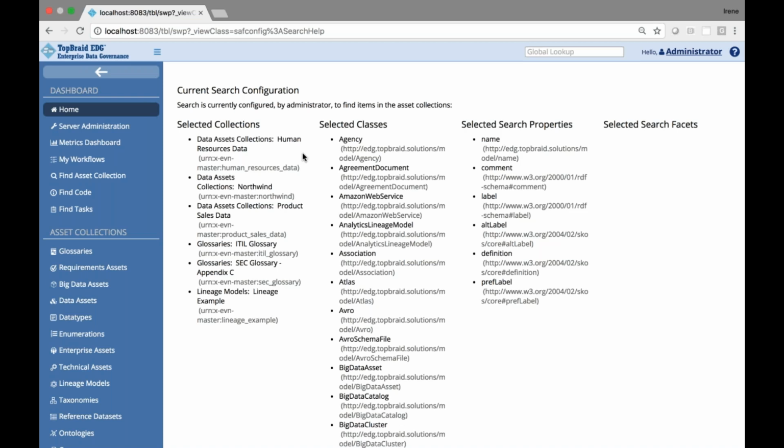for searching. And there are several aspects to configuration. First of all, you see which asset collections are being indexed for the Search the Edge. Then within those collections, there could also be selection based on classes, which instances should be indexed. And then you'll see what properties are being indexed for the free text search. And finally, you'll see the selected search facets. In this case, we are not seeing any because we have not configured anything.